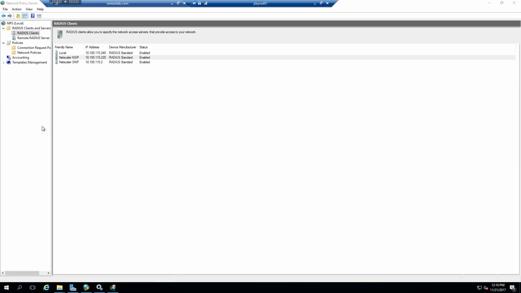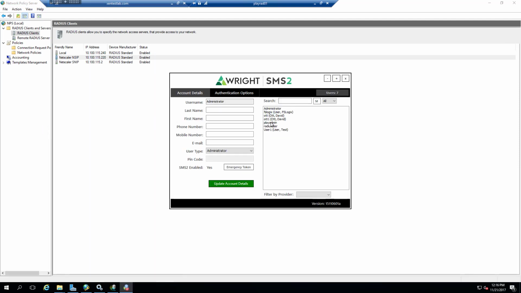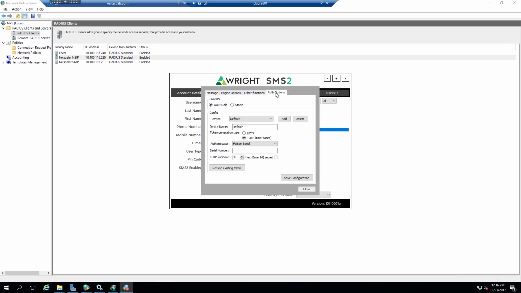Let's go into the administration console. Let's look at user 1. Authentication options, auth options. All right. So I want his, actually, I think I already set up a token for him. We'll do another one. I think by default it says HOTP, but you want TOTP. I'm going to change the authenticator to Google Authenticator.